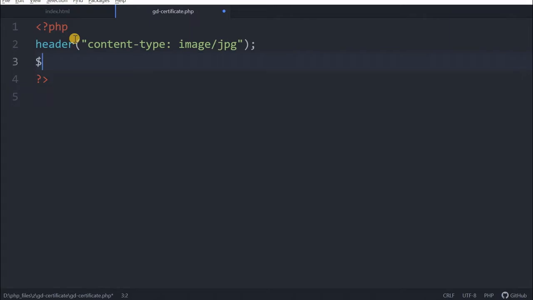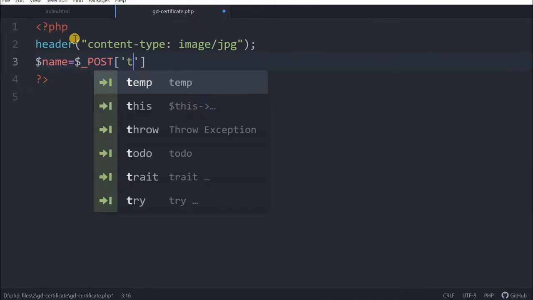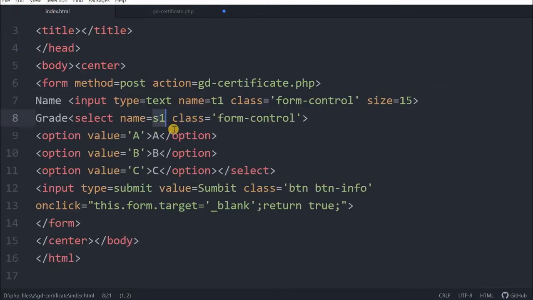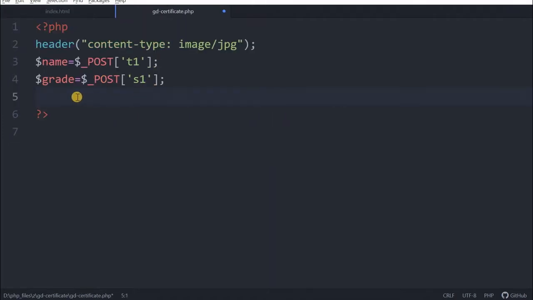Now we'll take the name. We are getting it from the form, the post variable. The form submits it and the name is T1. You can verify it: the form text box name we have given as T1. Similarly, the grade is a drop down, and we have given its name as S1. If you have used a different name, you can use it here. For your reference, S1 is the drop down and the text box name is T1. The same ones are used here, so we'll receive whatever data is submitted from there.